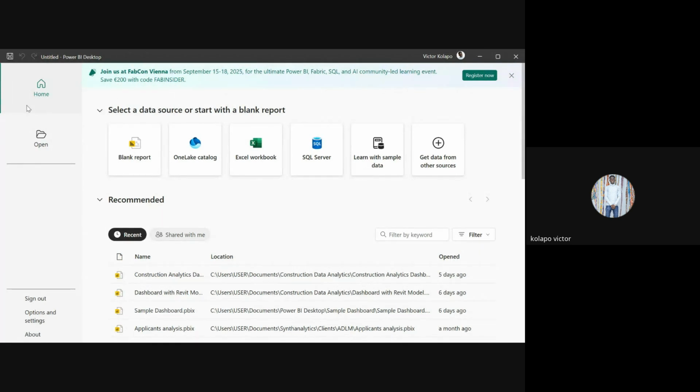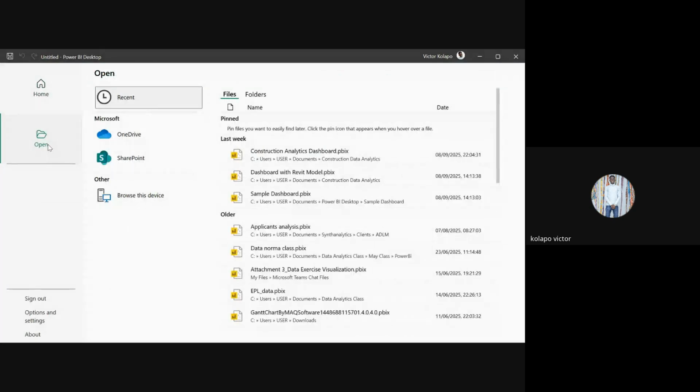Over by your left, you have two buttons. You have your home button, we are on the home currently, and then you have your open button. If you want to open something you have previously worked on, you have it here. You can save to your OneDrive. You can pick up from your OneDrive. You can pick up from your SharePoint because they have good integration with Power BI. Why? Because they are all Microsoft tools. OneDrive is by Microsoft, SharePoint is by Microsoft, so there is a seamless integration between all of them.